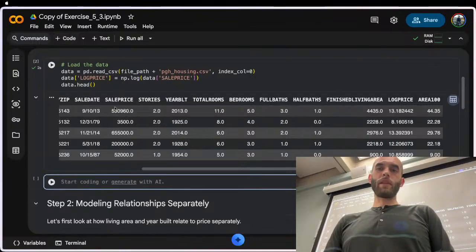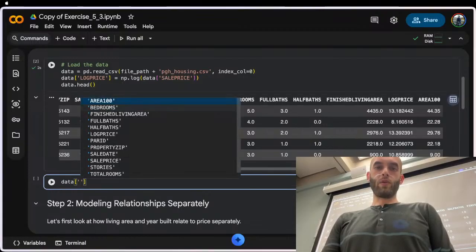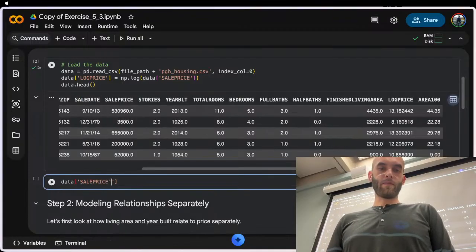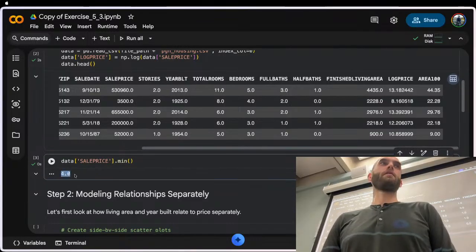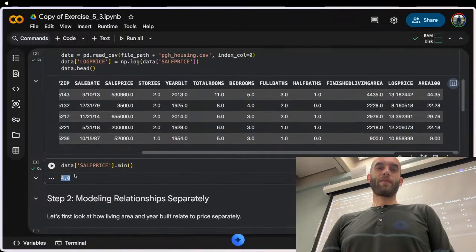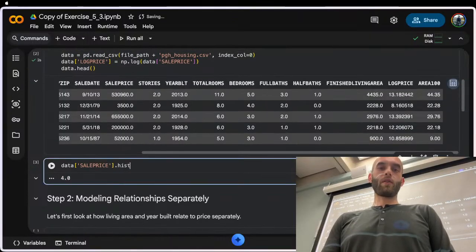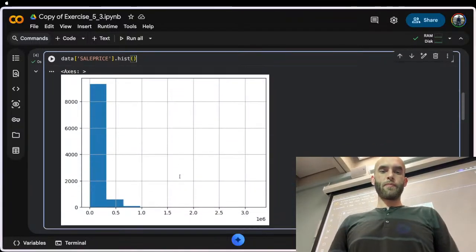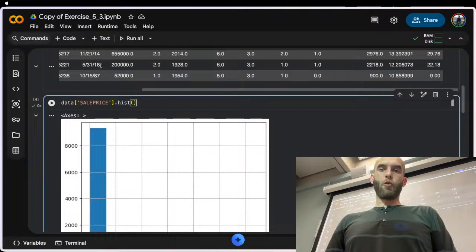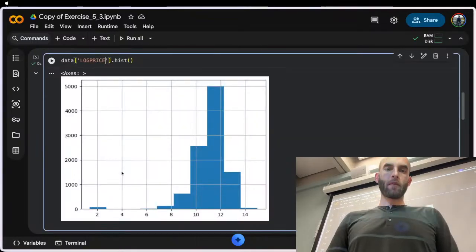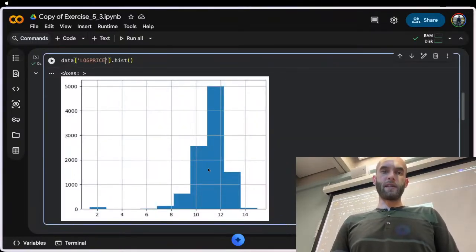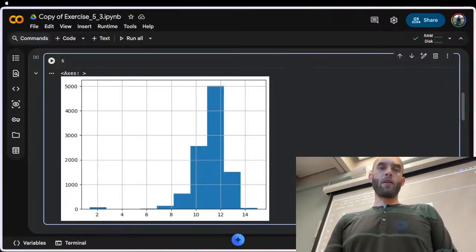You can also find some of these property values are very small. So if we do sale price, and then I look at min, so I find the smallest one, I have a house that sold for $4. We could also do a histogram, so we just look at the distribution of sale prices. This isn't incredibly informative, but we could do log price. And you can see the distribution of prices. I think it looks better in Seaborn.